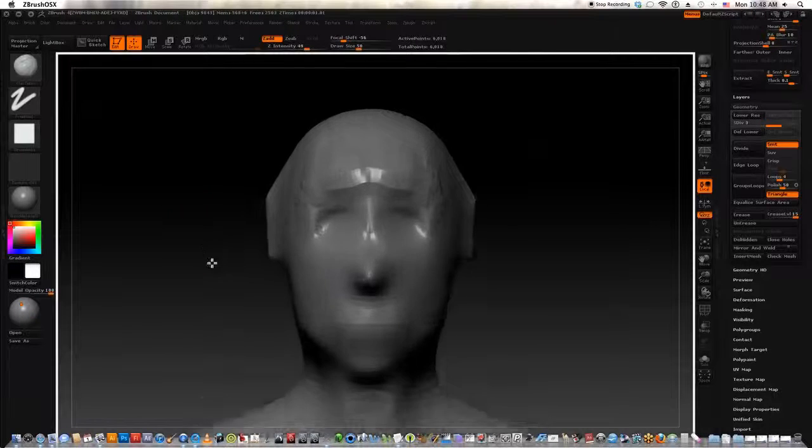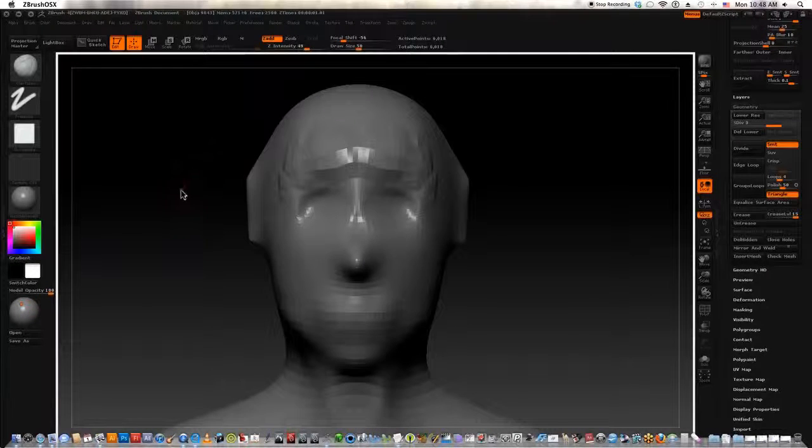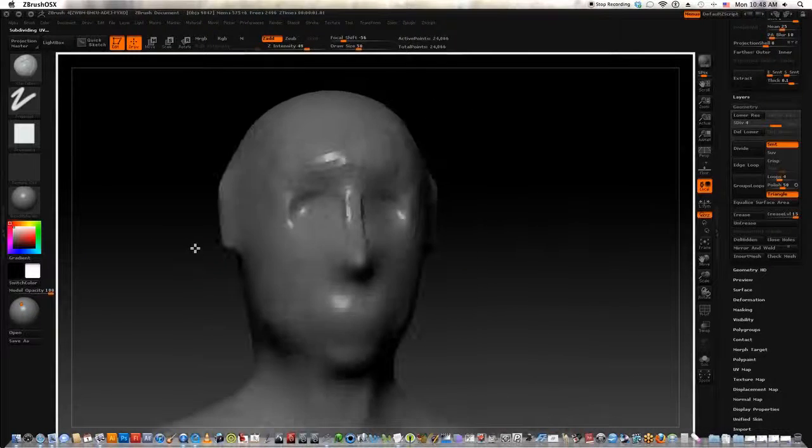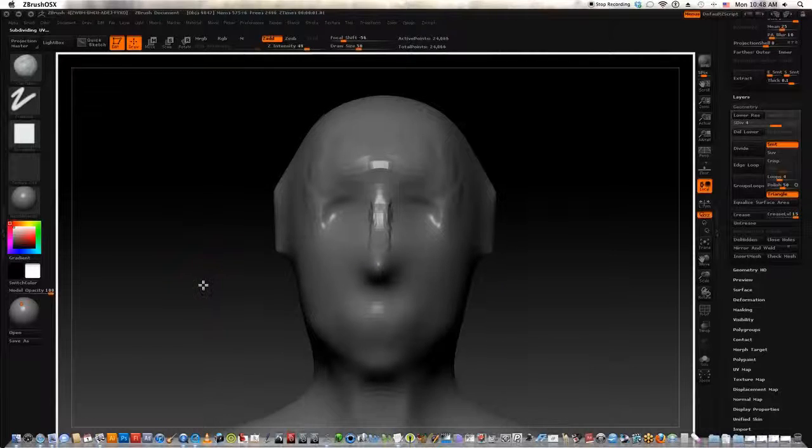So I'm going to go ahead and divide one more time by hitting Control D. All right, and now you can see that the clay tubes really does have some effect on this model. One important thing that we're going to use a lot is to smooth this stuff out. As we build our clay up, we're going to want to smooth it out. And to get to our smooth brush, all we have to do is hold Shift.